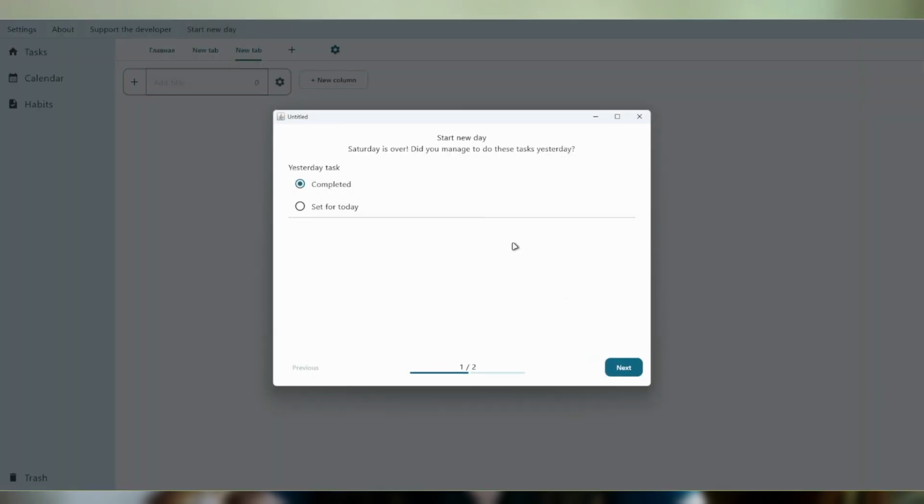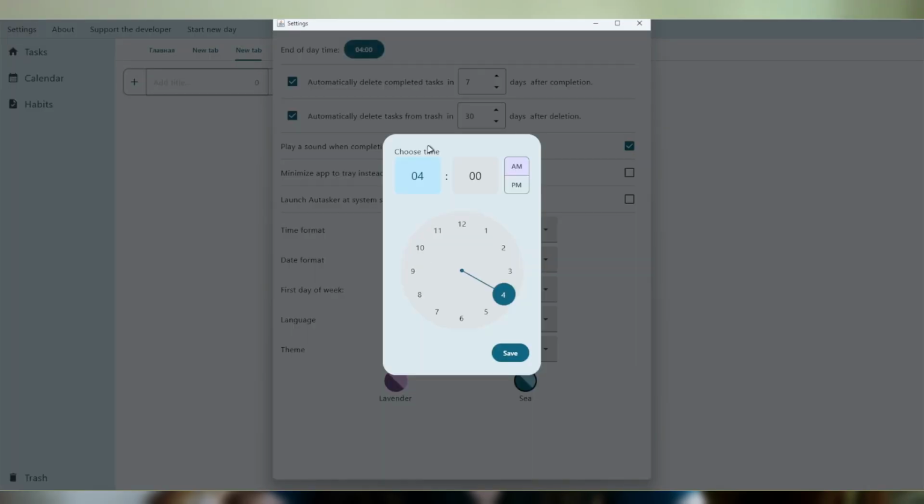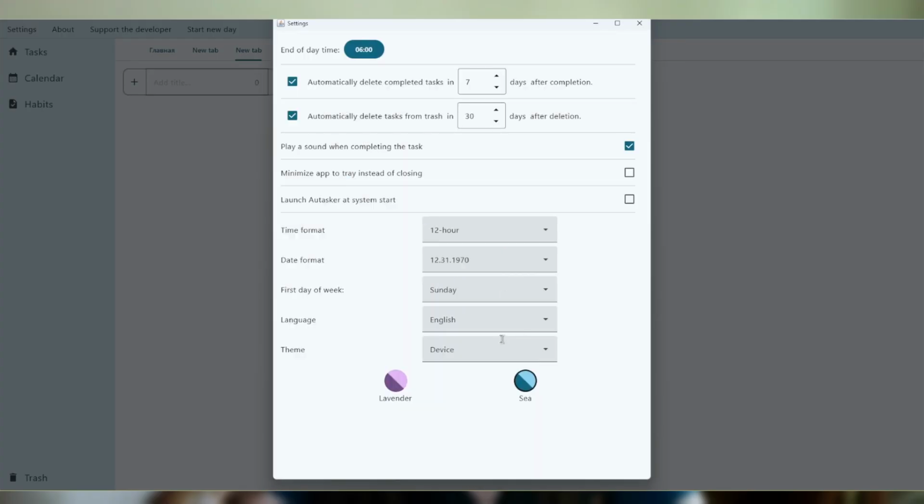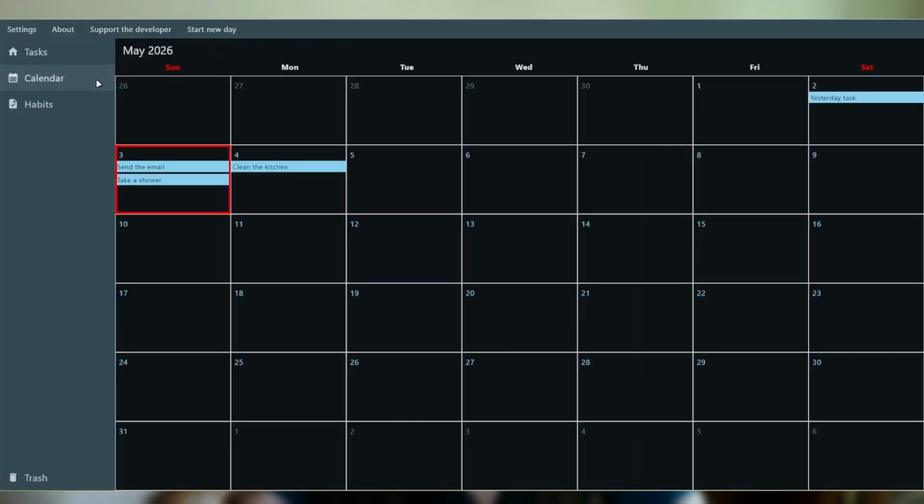Mark the task that you managed to complete yesterday. Choose something to do for today. Go to settings and choose when your day ends. Change a theme. Open a calendar and see all your tasks at a glance.